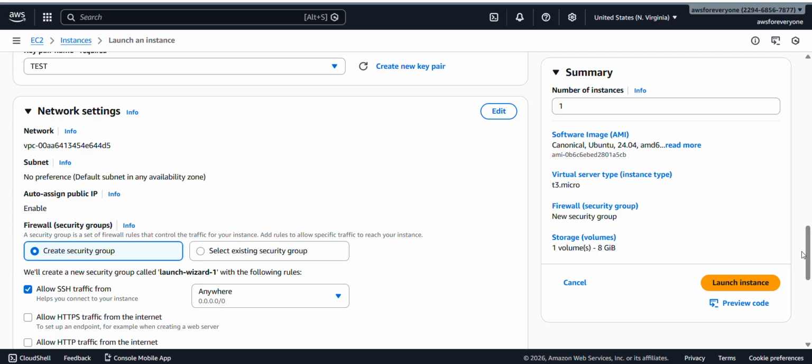Whenever people ask what are the best practices to create an EC2, one of the best practices I told you is tagging. Tagging should be followed. Security groups must be set up. So this is one of the criteria.